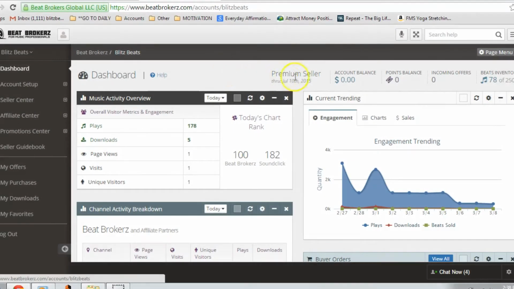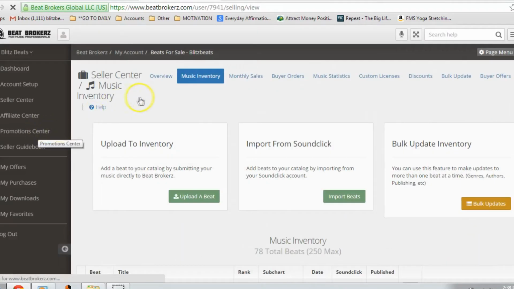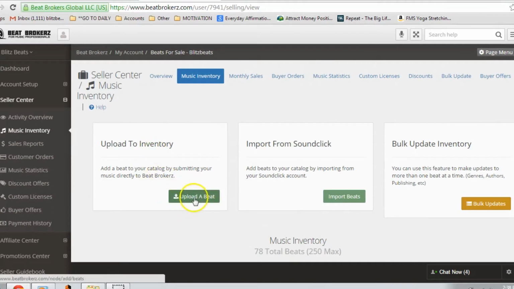Now, since you upgraded to Premium Seller, let me show you a couple ways to start uploading your beats. First of all, you can go down to Seller Center, click on that, and you can click on the Music Inventory. From this page, you would click on Upload a Beat. There's a couple more features in your account. We'll go through those in later videos, but for this one, you can just click on Upload a Beat.